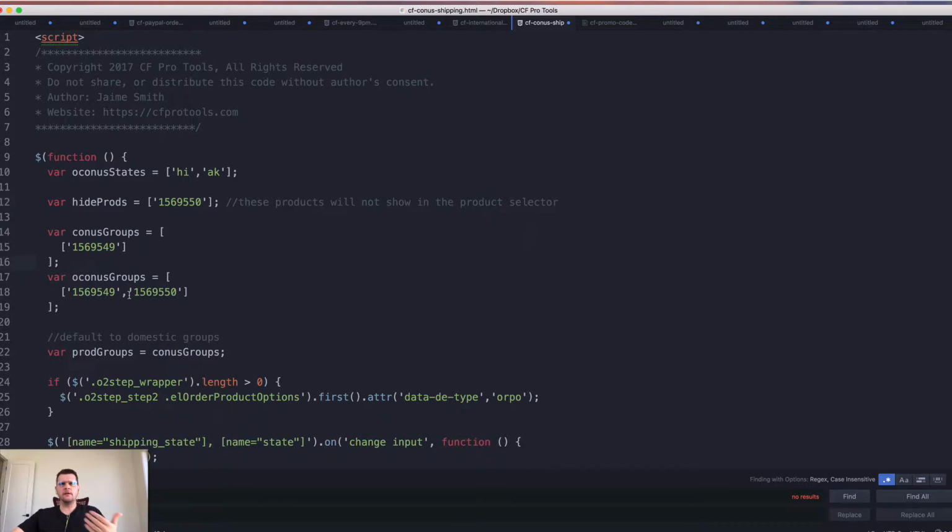And then in this scenario, I only want to add that shipping charge if they've selected a state that's outside the continental United States and they've got this core product selected. So I'm going to paste that in there. Again, it was already there, so nothing changed. But that's how we set up a product group.